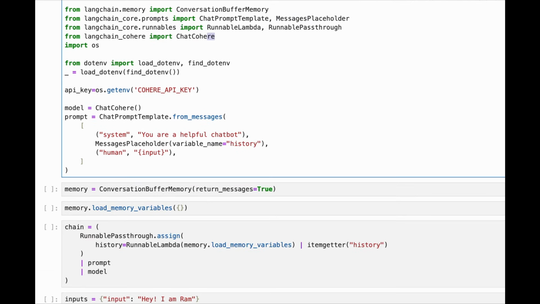And this is the interesting part. Our model is ChatCohere. All the default settings will be taken. Prompt will come from prompt template. We need to understand it in a bit of detail.